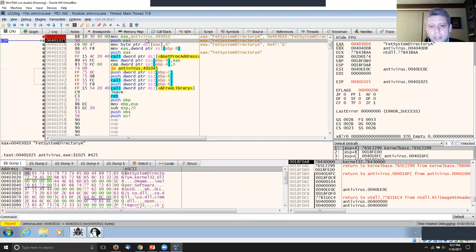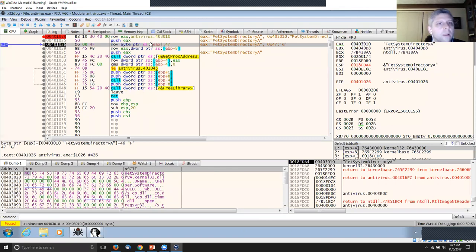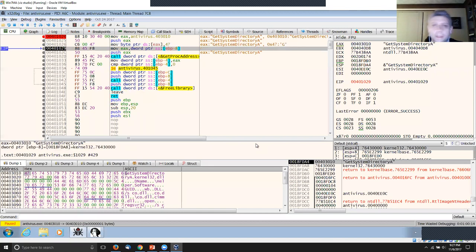I'm going to expand that a little bit more. All right, so next thing it does is it pushes EAX onto the stack. And then this is where it's going to move the G into the first byte of EAX. Remember, EAX is pointing to this memory value down here. So if you watch this F right here, you should see it change to get system directory A. So I'm going to hit F8. And it did. Cool. So we just went through step by step to see how that would work in a debugger if we weren't sure what it did.